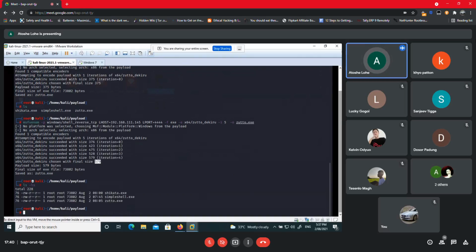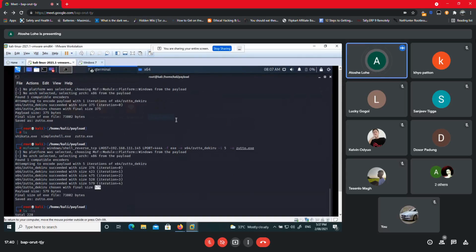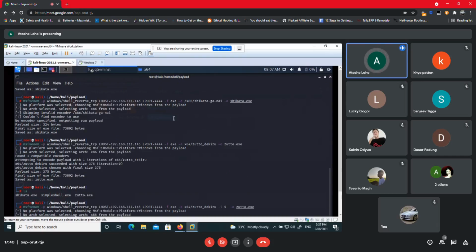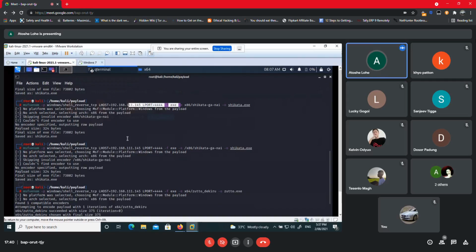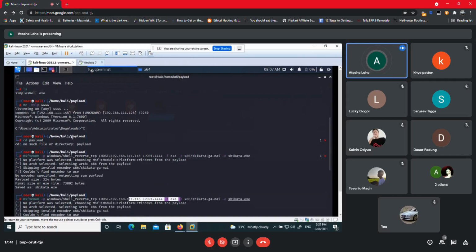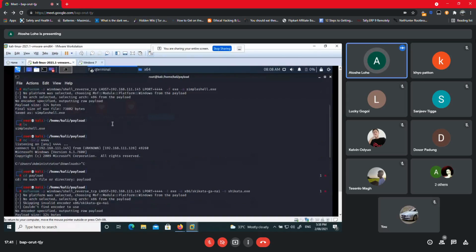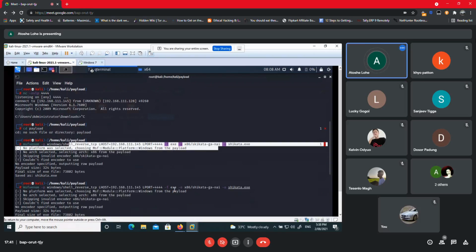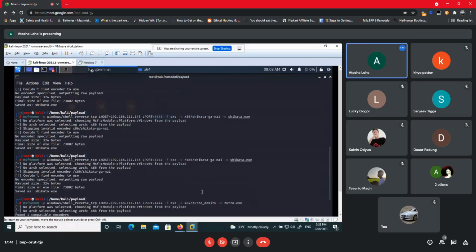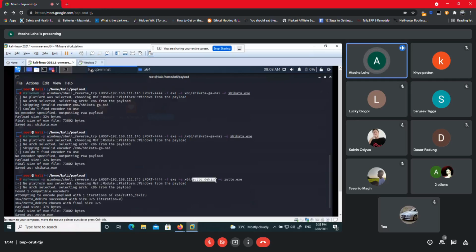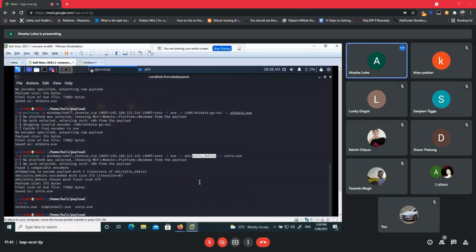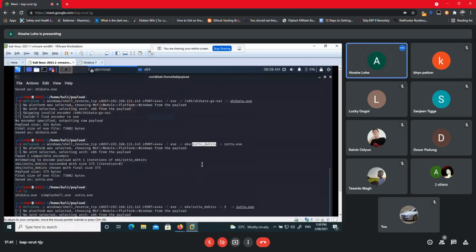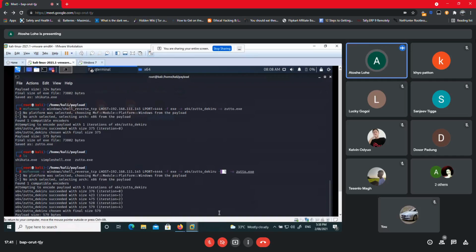So any question regarding this? That is creating a simple payload without any iteration and without any encoder, which we did somewhere over here, right? We tried to make use of Shikata Ga Nai. It did not work. We made use of Zutto Dikiru, that is the encoder, without any iteration, and over here with 5 iterations. Those are the different ways in which you can generate the payload, right? So any question regarding that?